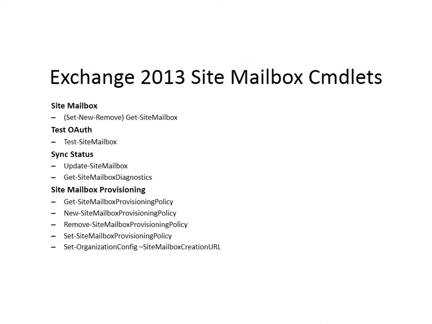As I said, we have a couple of cmdlets for diagnosing site mailboxes. We also have several cmdlets for site mailboxes. The most useful ones I think are the Get-SiteMailboxDiagnostics and Test-SiteMailbox commands, especially if you are not the owner or a member of a site mailbox. Using Get-SiteMailboxDiagnostics with BypassOwnerCheck can give a good deal of information for troubleshooting issues about the site mailbox.